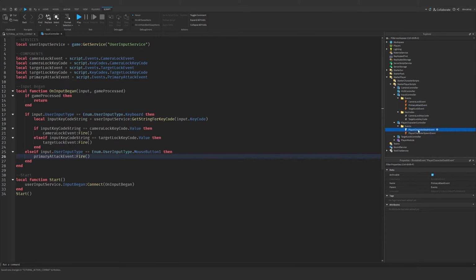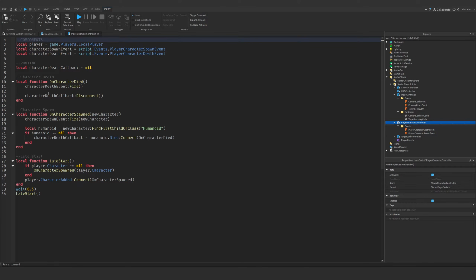Next, I'll explain what my player character controller script does. Inside it, I have two events. One that fires when the player's character is spawned, and the other when it dies. It's another very simple script, so I'll leave a link with the timestamp in the description that explains it in more detail.